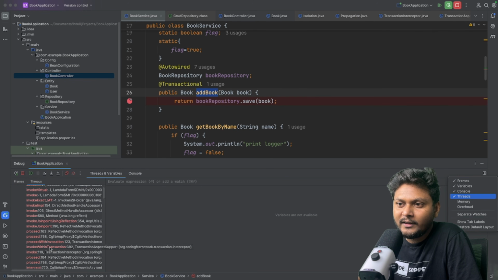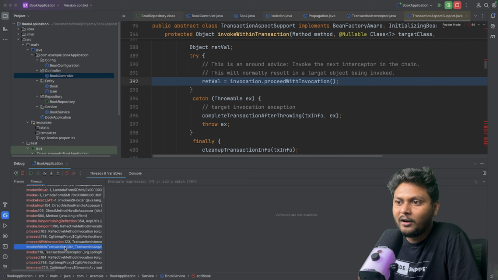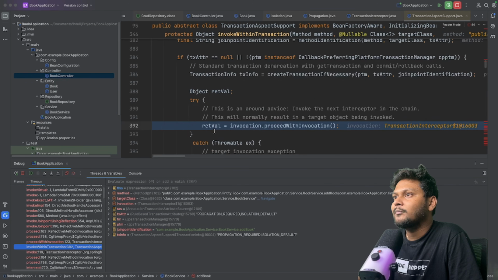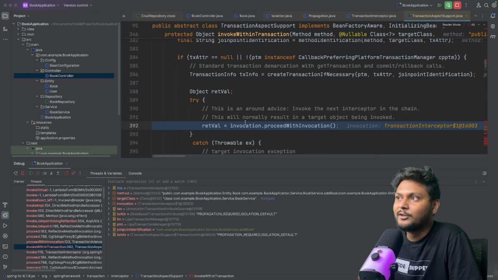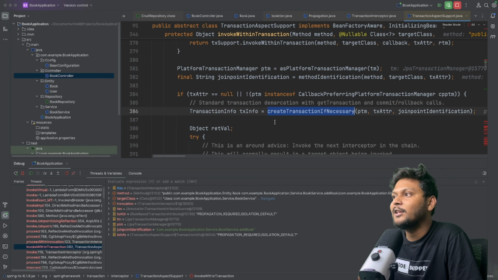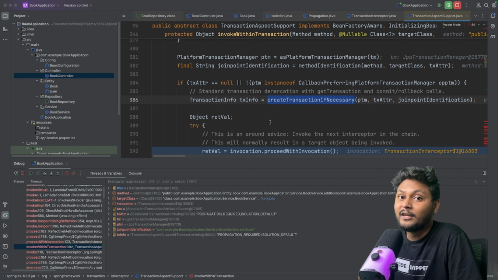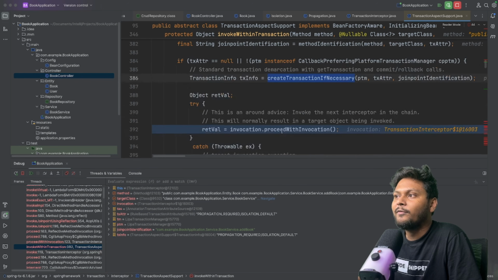do you see invoke within transaction is called, which is the proceed with invocation. Before that, it started the transaction over here. So create transaction if necessary is already being called over here, and it has already invoked your method.